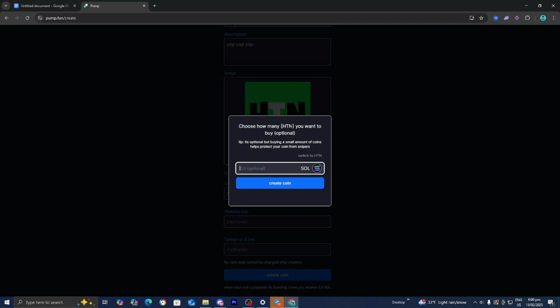Then it is going to ask you how much of your coin you want to buy. Now this right over here is optional, but buying a small amount of coins helps protect your coin from snipers. So this is completely up to you. I'm just going to press on create coin, because again, this part is completely optional. I'm only doing it for the tutorial, but if you're trying to do it legitimately, then please do purchase a small amount of your coin.